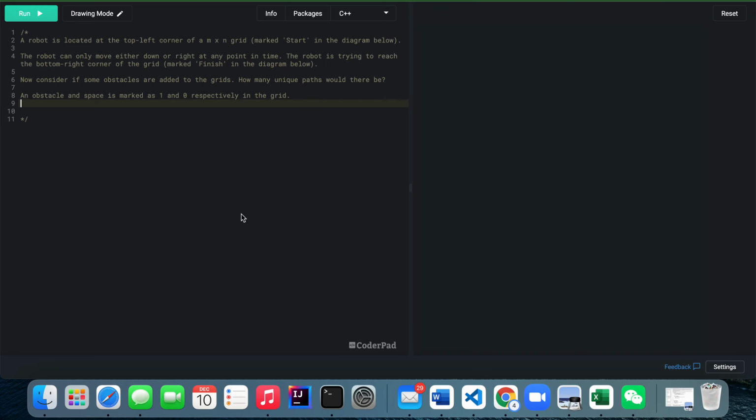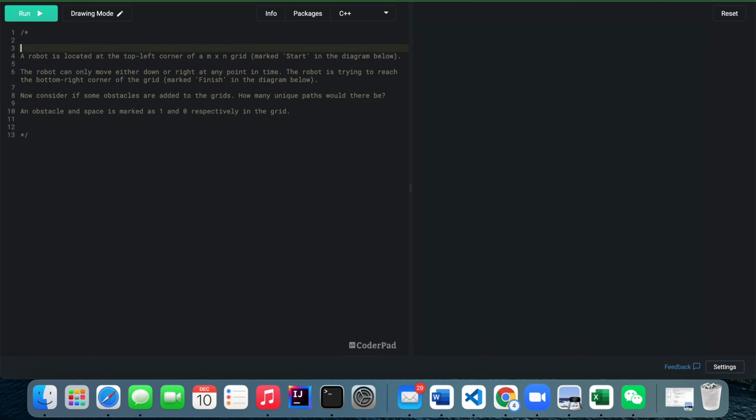So this one's about graph, apparently. Let's read it. A robot is located at the top left corner of an n by n grid. The robot can only move down or right at any point in time. The robot is trying to reach the bottom right corner of the grid.